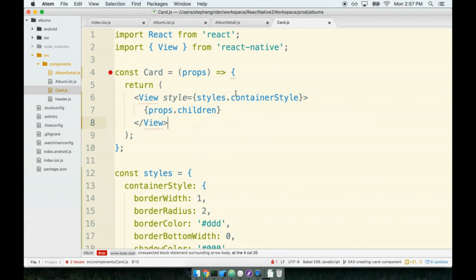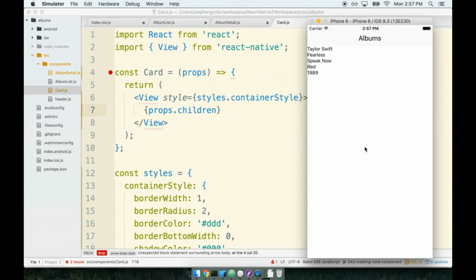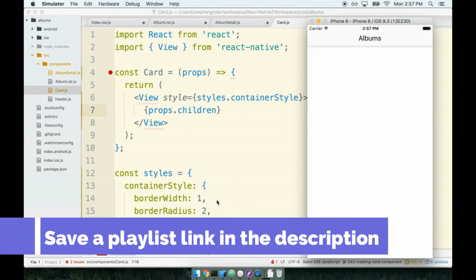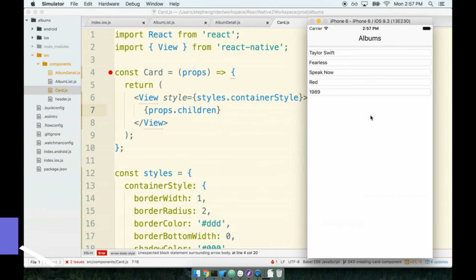Okay, so I think that we're now in a good spot to give this a good test inside the simulator. Let's pop open the simulator. We'll do our refresh. We're going to do a little bit of a reload. And there we go. All right.